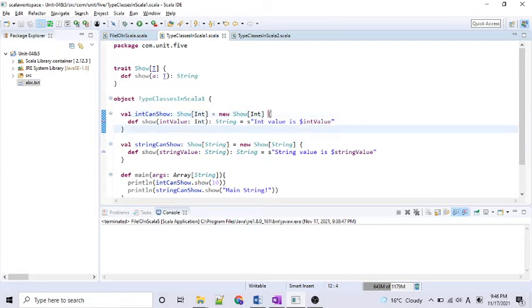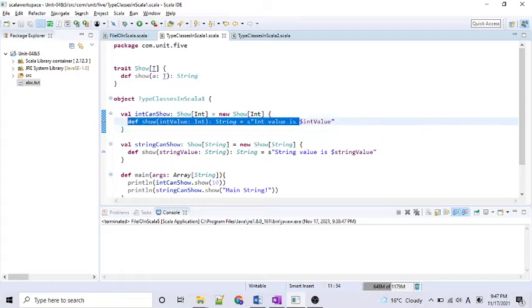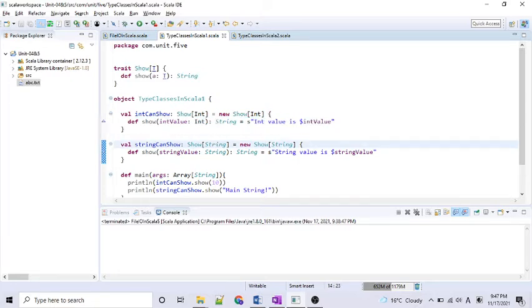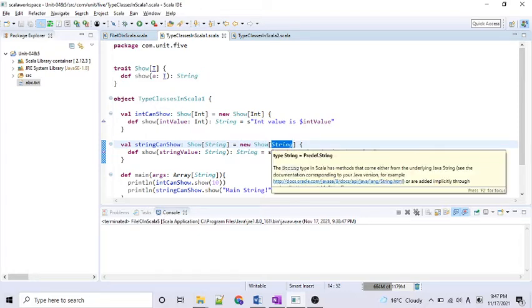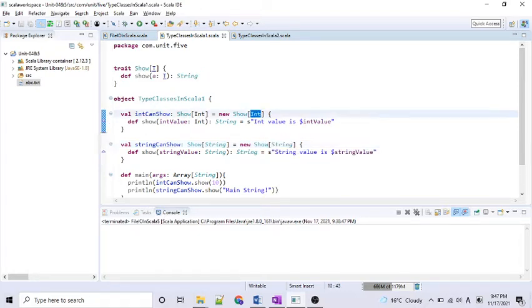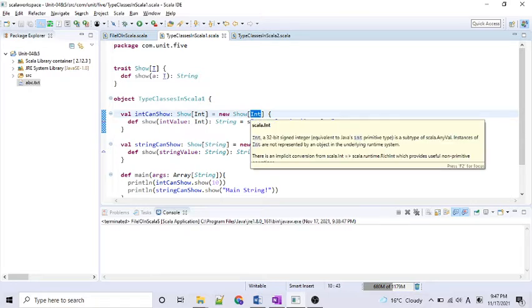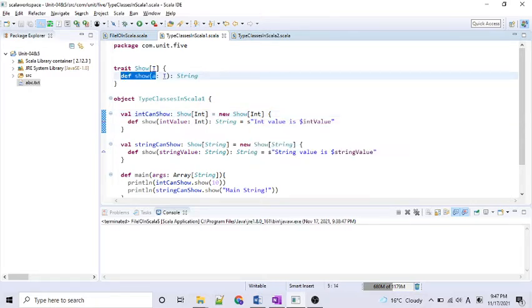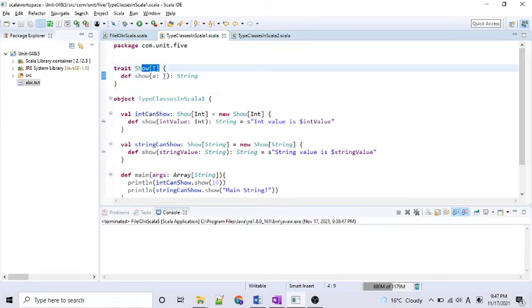So during the implementation of a class, we can choose the type of that class, which will also affect the definition of your method. In this implementation we are choosing the type of the class as a string. Here we are choosing the type of the class as an integer, which later on affects the definition of the undeclared method in the trait. So this is how we can handle the Scala generic.